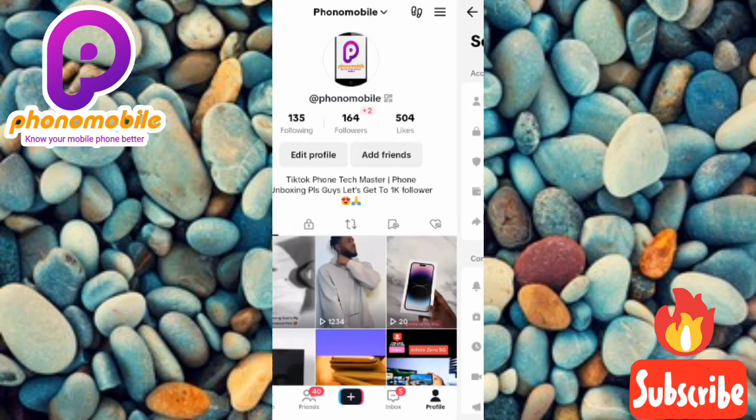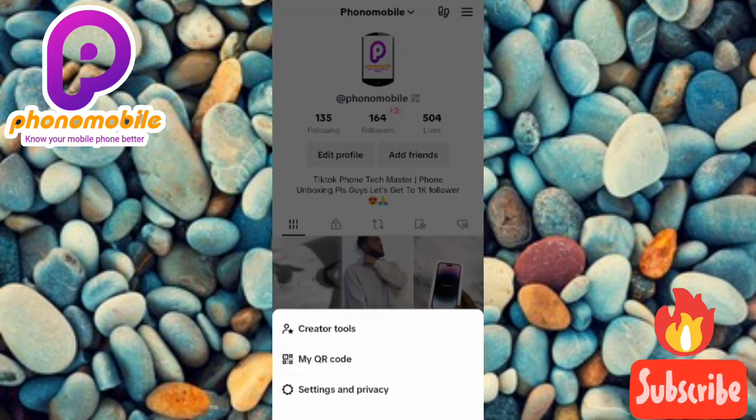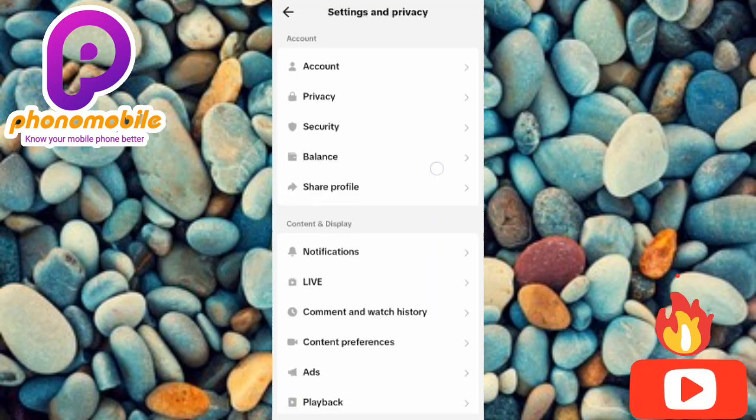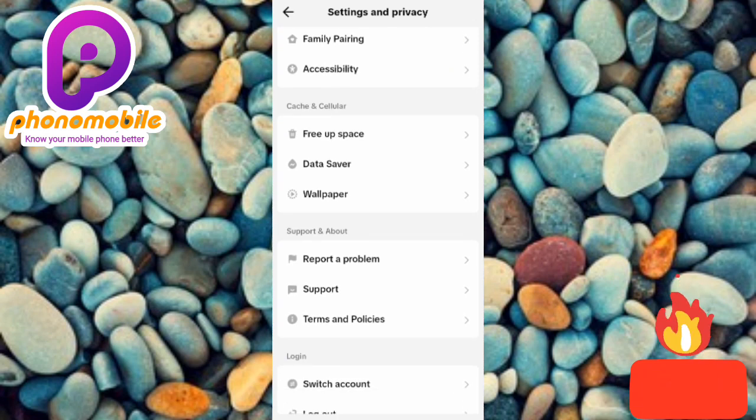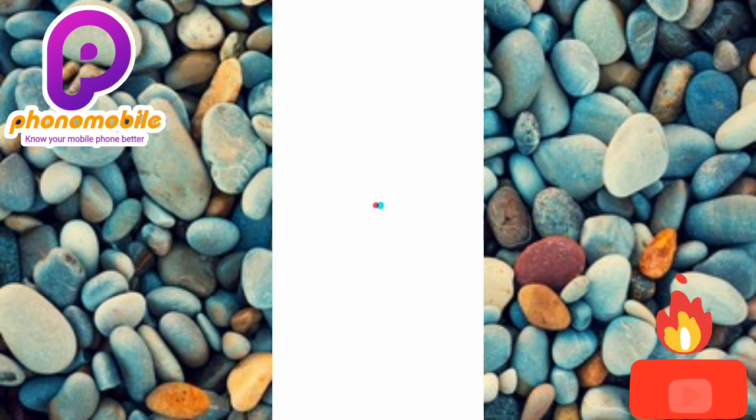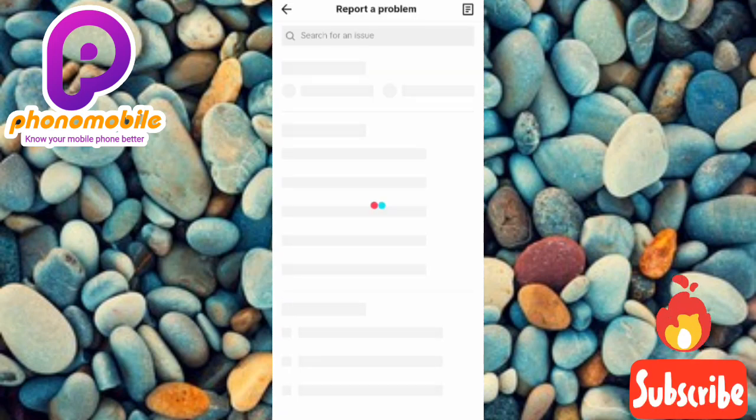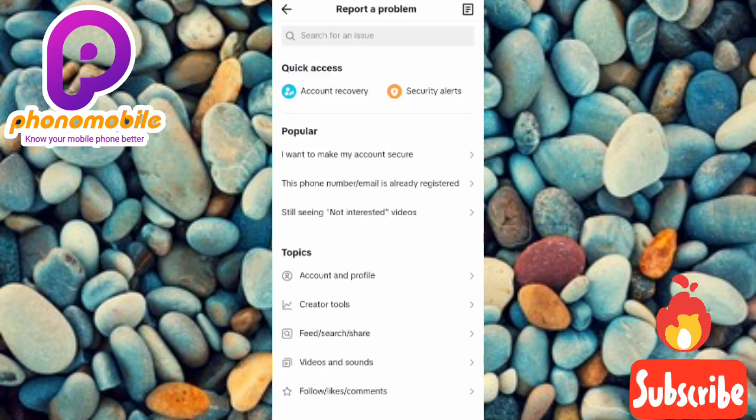You have to go back, tap on the three horizontal bar again. You tap on settings and privacy. Then you go up, scroll upwards. Then you tap on report a problem. You tap on it. Let's wait for it. It's loading up. I want to report to TikTok that we can't find the profile view option, which will enable us to see those who have viewed our TikTok profile.